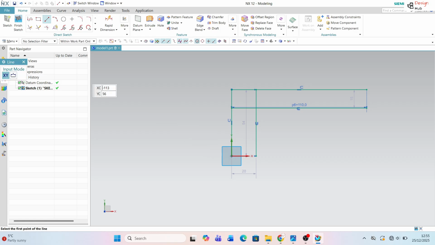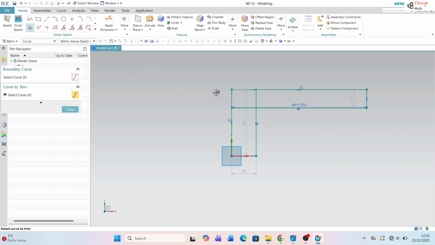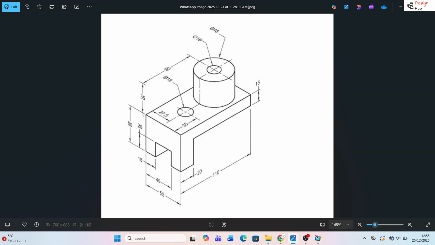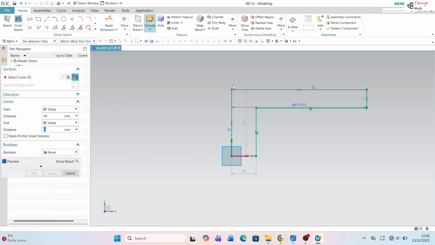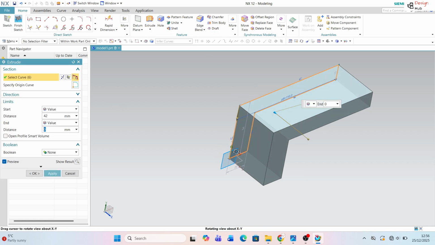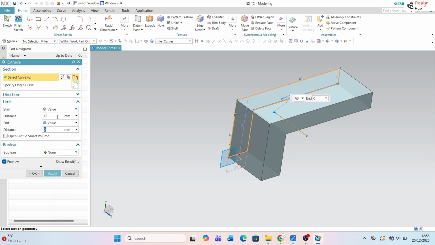Okay, now we are going with the line command. Join the two points on both sides, and now going with the trim command and cut the unwanted line. So the front side sketch is ready. So now we are going to extrude, and the width is 35 mm.